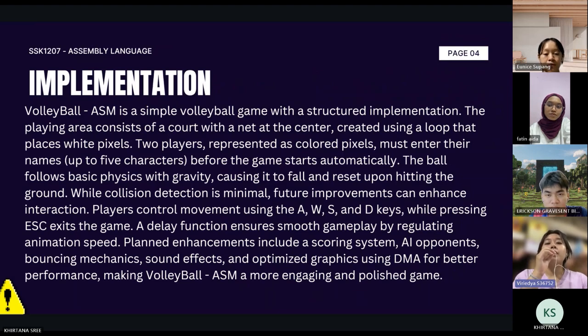The ball follows basic physics gravity, causing it to fall and reset upon hitting the ground. While collision detection is minimal, future improvement can enhance interaction. Players control movement using the A, W, S, and D keys on the keyboard, while pressing ESC to exit the game. A delay function ensures a smooth gameplay by regulating animation speed.